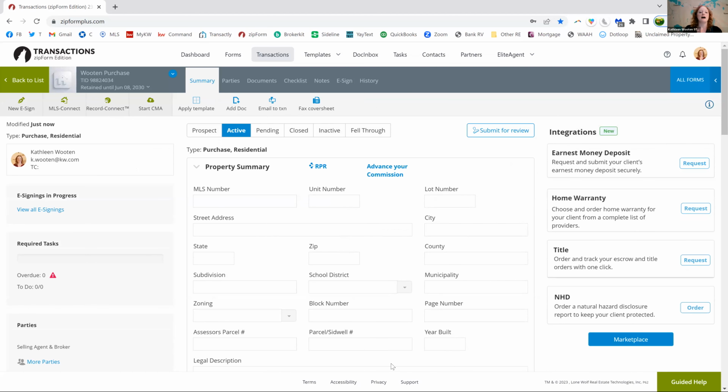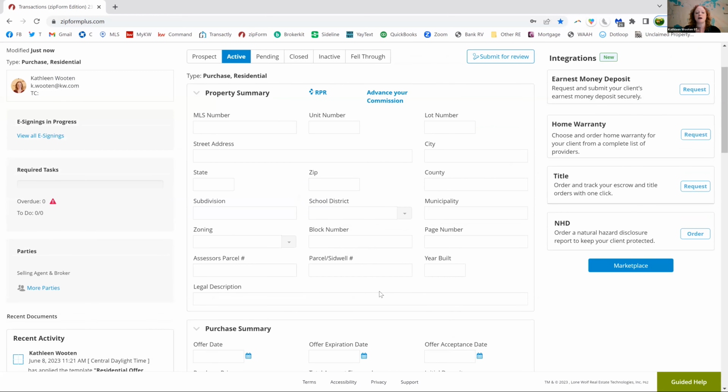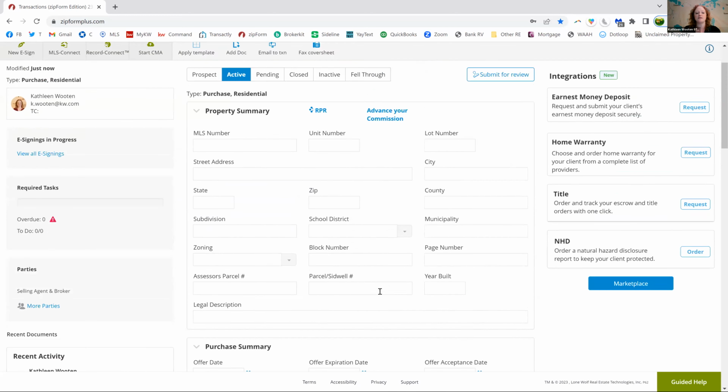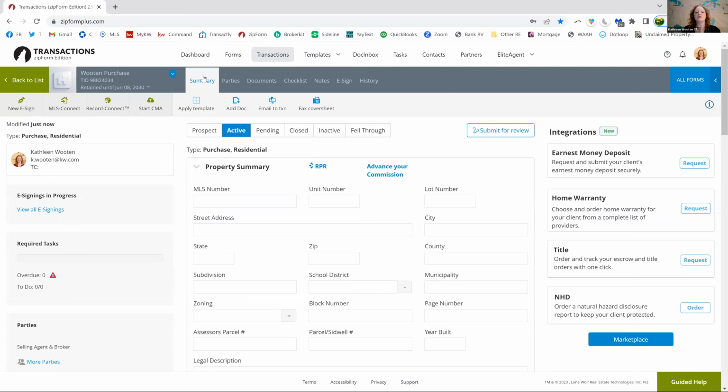Okay. Then it's going to bring us to the summary tab right here. You can fill this out if you would like. This will help you pre-populate some of the information into the offer for you. Otherwise, you can just go straight over to documents.